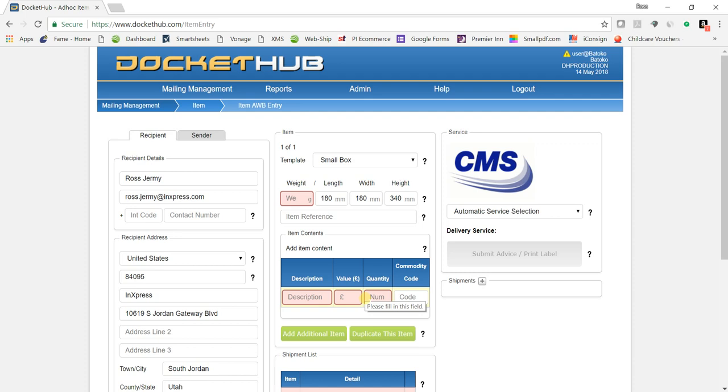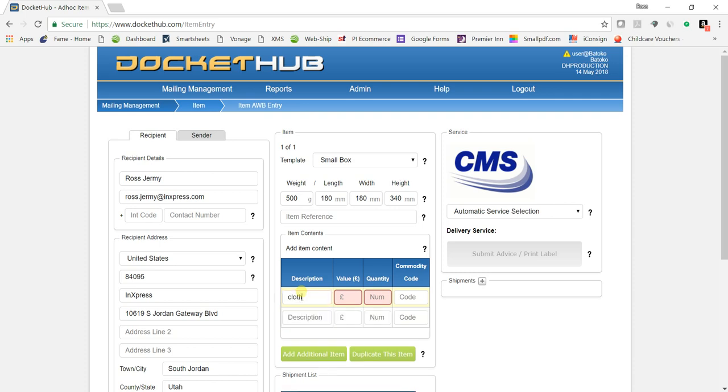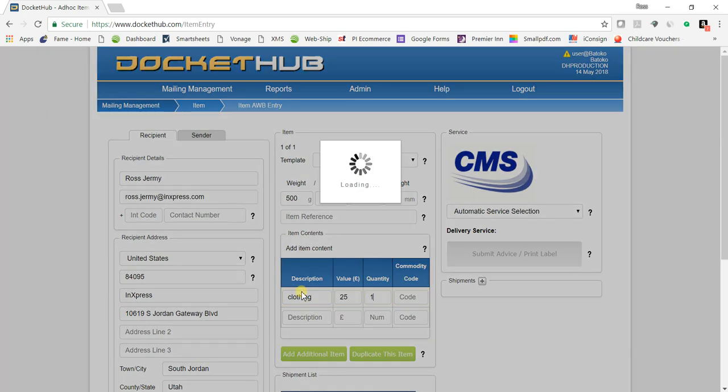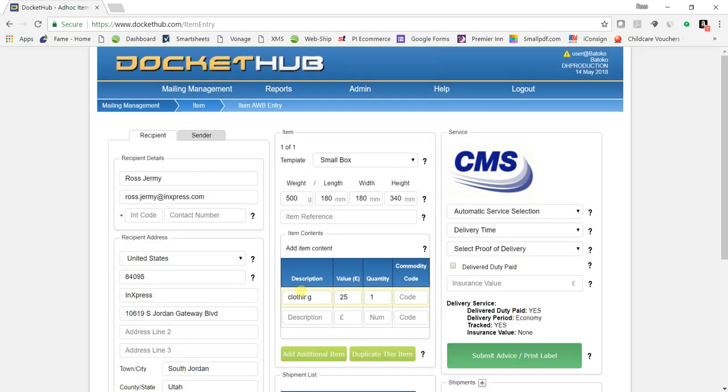Now, you will notice that everything's in grams and mils. This is because CMS is predominantly a mail provider, and this is built as a mail system that parcels have been added to. So everything will need to be done in grams. So let's imagine I'm sending half a kilo. That'll need to be 500 grams. My description, I'm going to put clothing. I'm going to put a unit value of £25 and quantity of 1. Once I've done all that, it will start to load and give me the options.